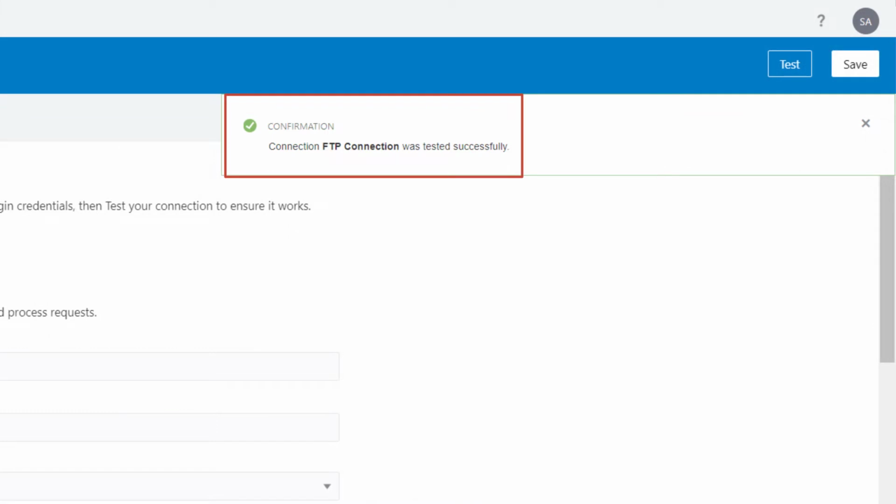Now we can build the integration. We start by choosing an integration style or pattern. It's pretty common to use the FTP adapter in a scheduled orchestration. The integration will pick up files from the FTP server at a date, time, and frequency that we specify.